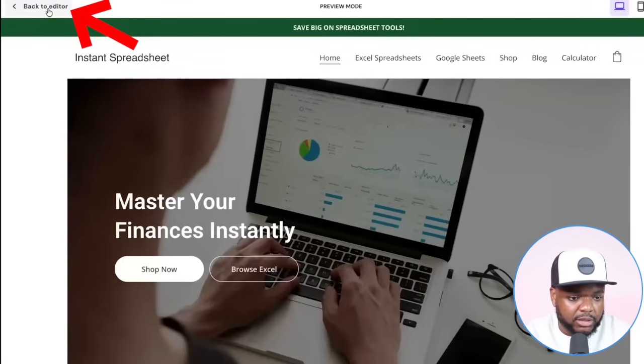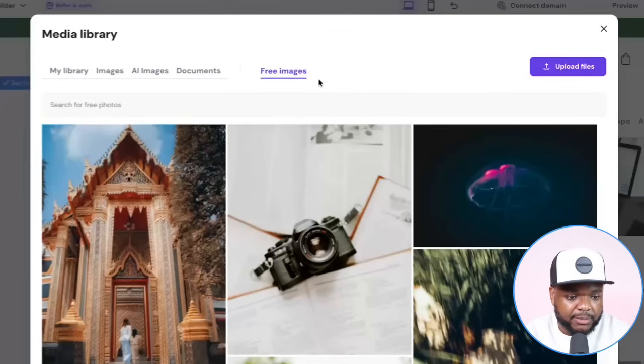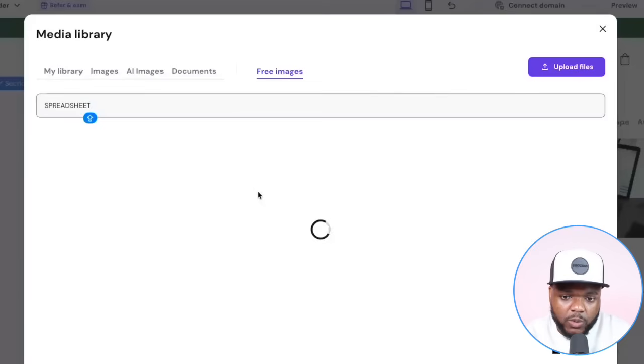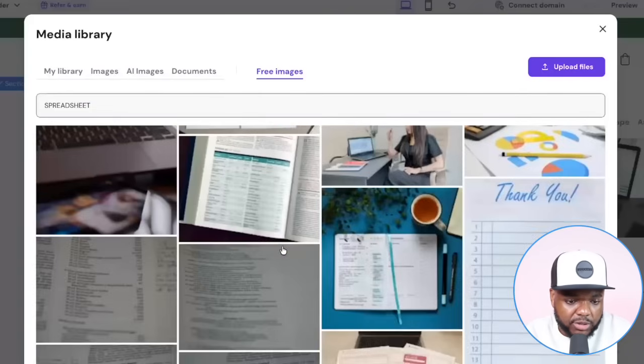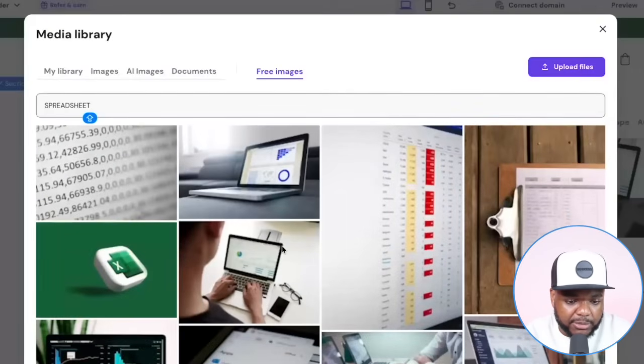And if I just click into the editor, go over here, click into the image, and then click on free images, all I'm going to do is just type in spreadsheet. As we can see with Hostinger, they've got multiple different images that I can use for completely free, but the only issue with it is that it's not going to be the exact same spreadsheet that I've got listed. So I want to see if ChatGPT is able to help me do this.